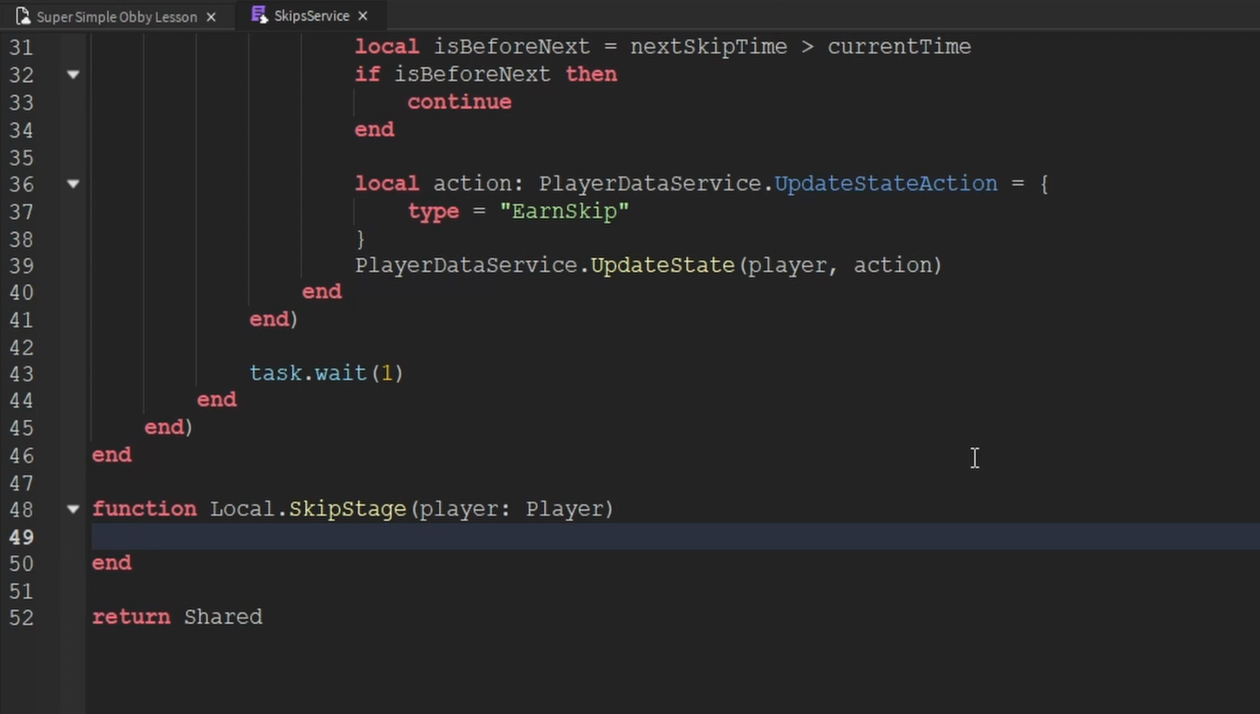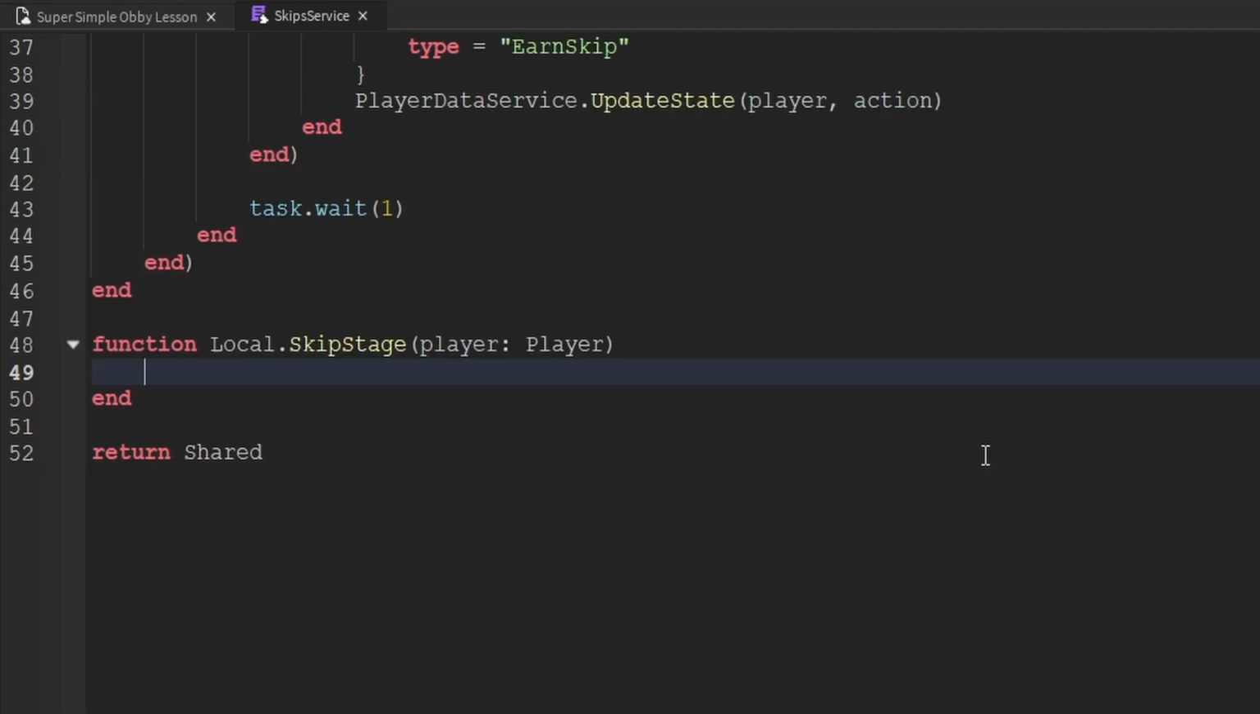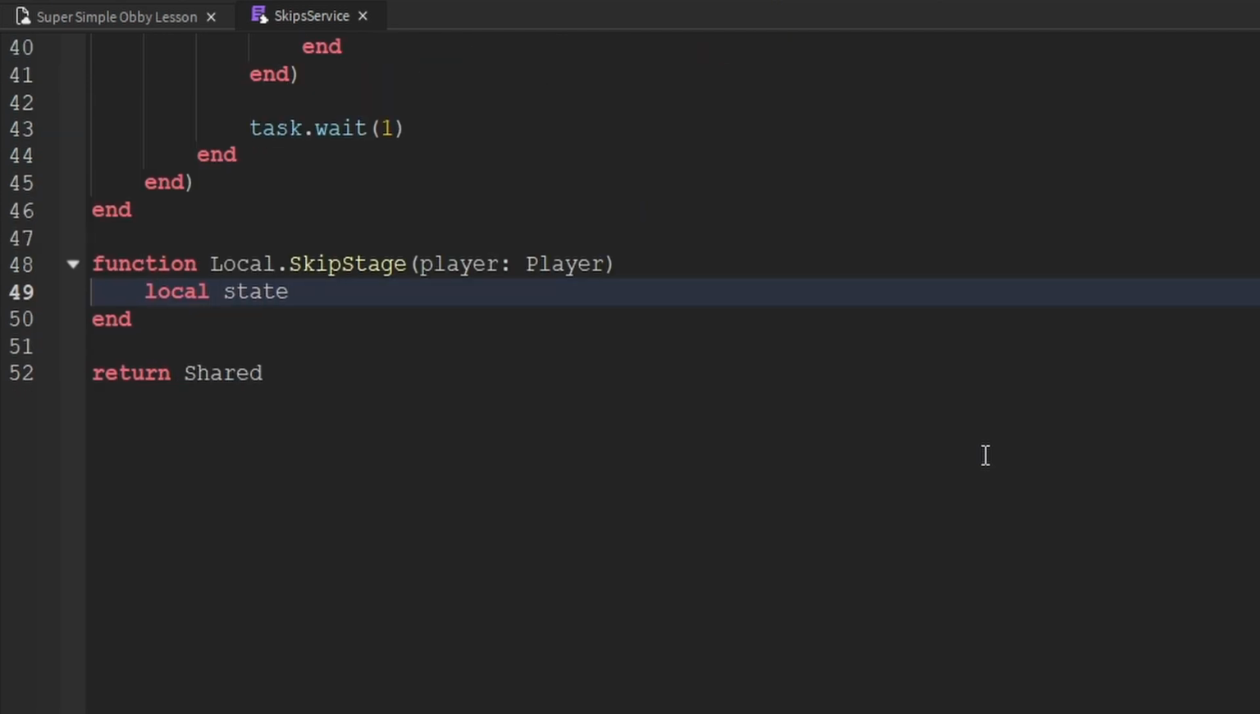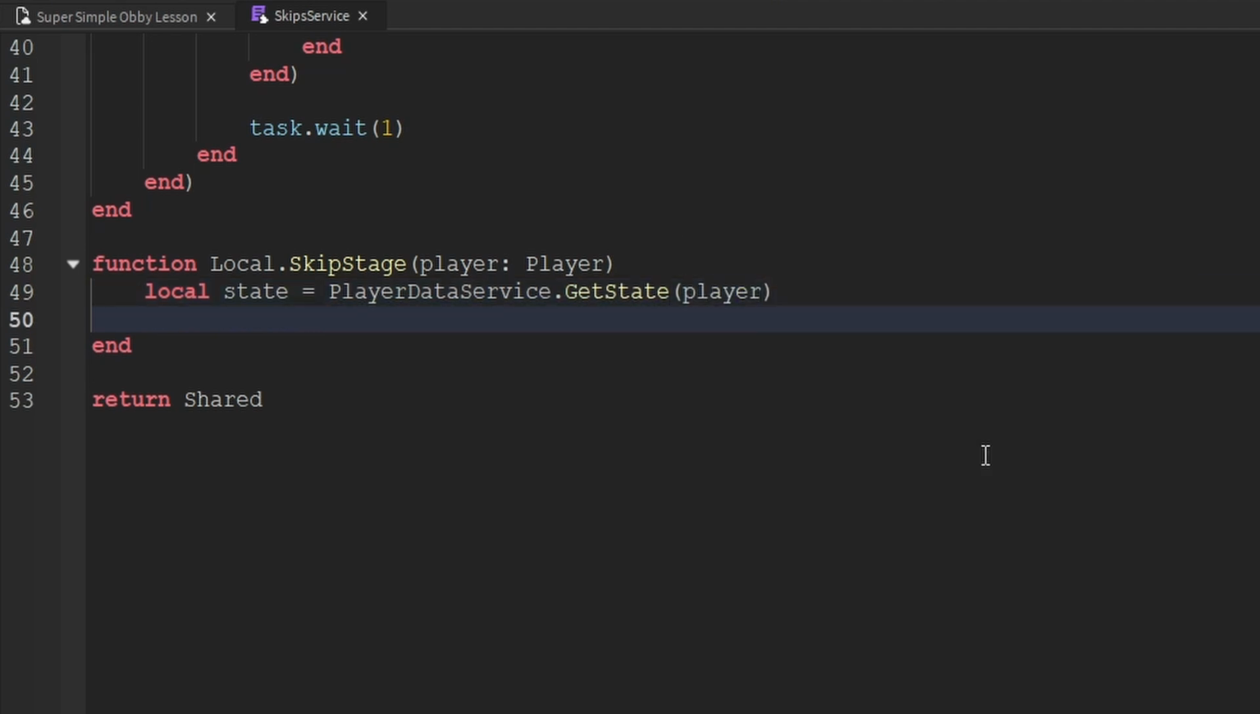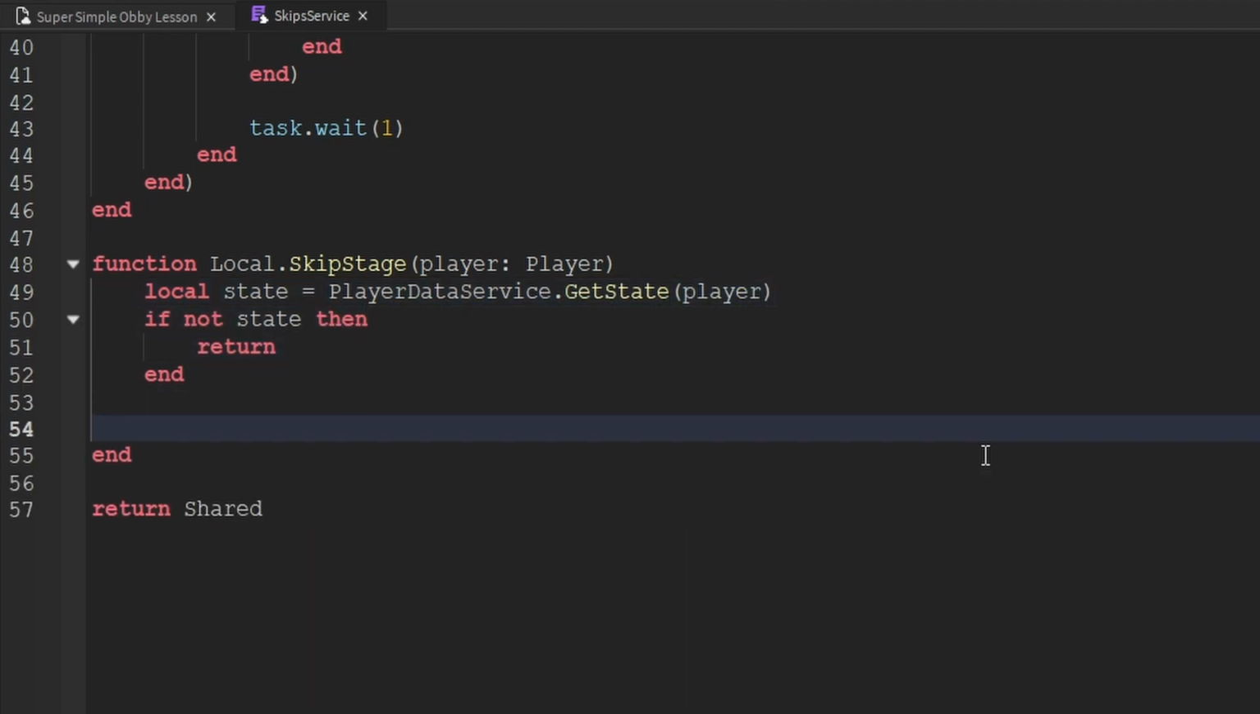Now, like I said, this function is going to be used when the player is requesting to actually skip a stage. So the first thing we want to do inside of here is get the player state. So we're going to create a variable called state. Then we'll use the player data service .get state, pass it the player to get the player state. Of course, if we do not get the state, then we'll say return end to stop the function right there.